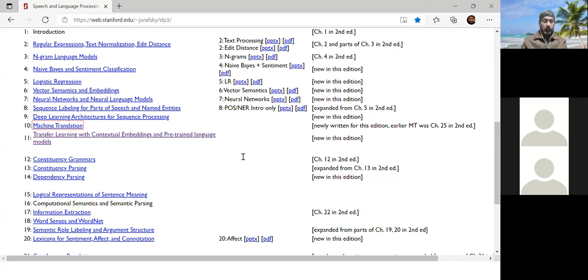So some subsections might be skimmed, you can say. But I would still say most of it would be covered, though it might not be covered to that depth in class. All the PDFs are available from this page. You can download them for yourself.